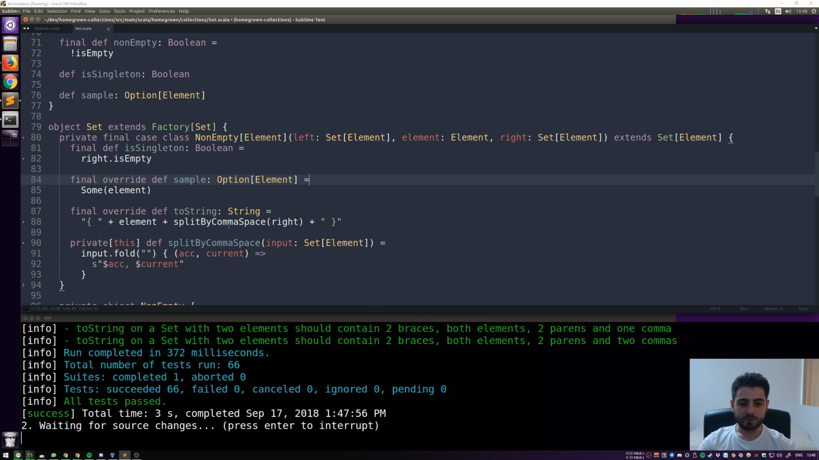So for example, over here, when we're building the toString, we need to consider the right branch, and we also need to consider the left branch. So I'm just going to copy that and paste it over here. Right, so we're going to do split by comma space the left one and the right one, right?